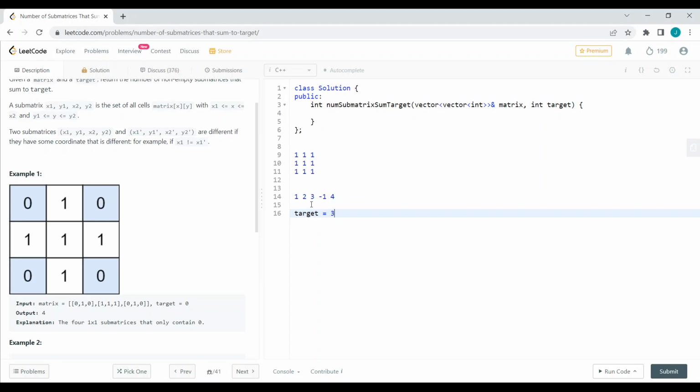I want to find a subarray which is equal to this target. So let us say that we find the subarray whose sum is equal to target. So if I am given this 1D array and I am given this target, how will we solve this problem?